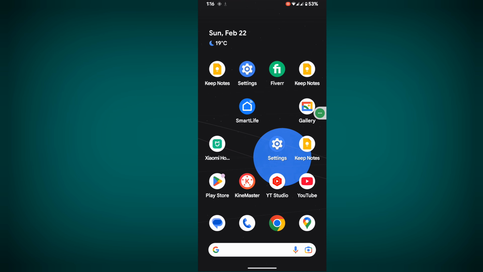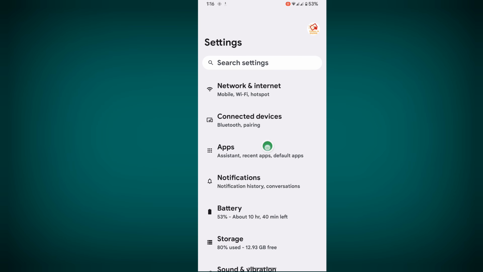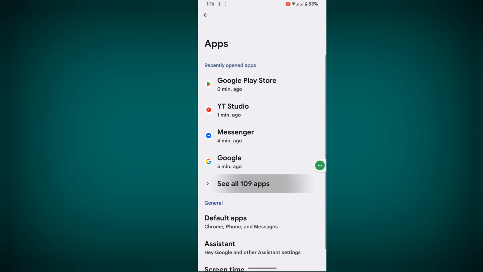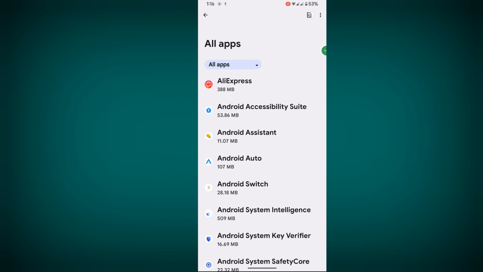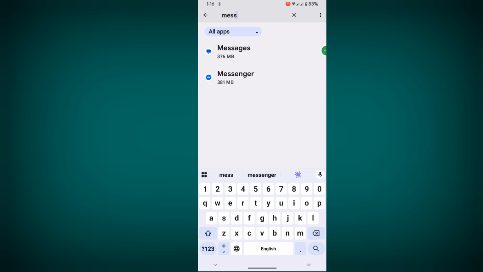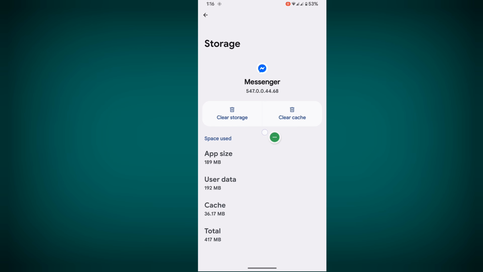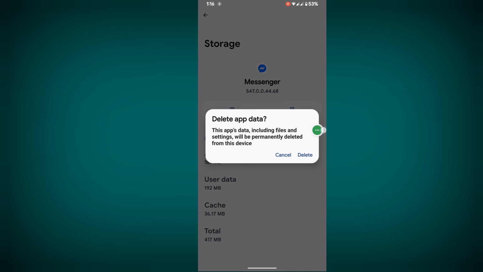Then go to Settings. Then go to Apps. Then go to See All Apps. Now search Messenger. Click on Messenger. Click on Force Stop. Click on OK. Now click on Storage and Cache. Clear the storage. Then delete.